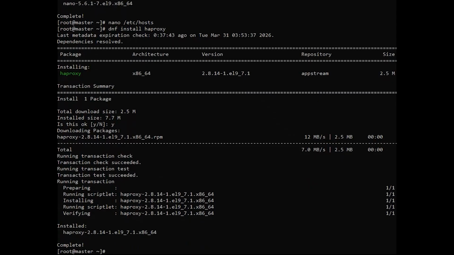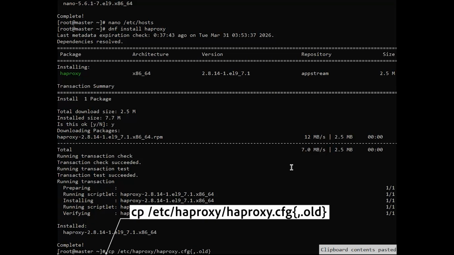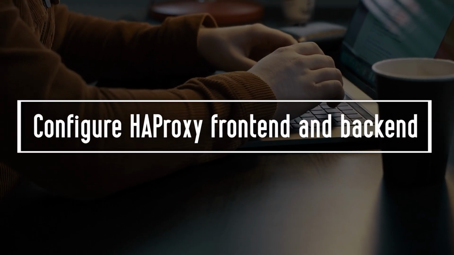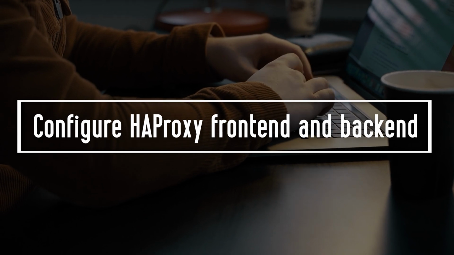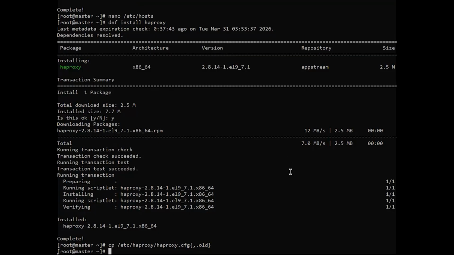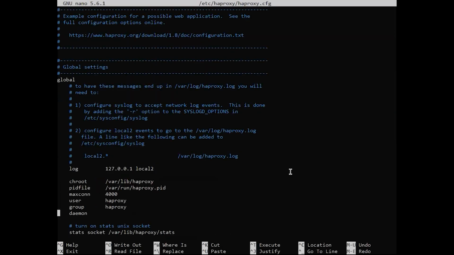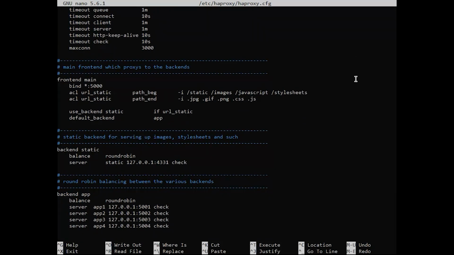Once the installation is complete, there are a few configurations you need to make to the HAProxy configuration file. First, take a backup of the config file. Open the configuration file for editing. Replace contents with the following contents.